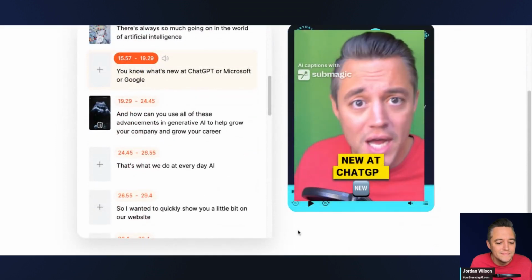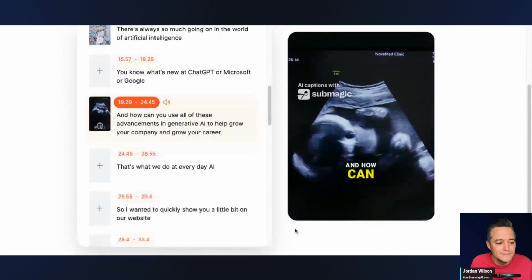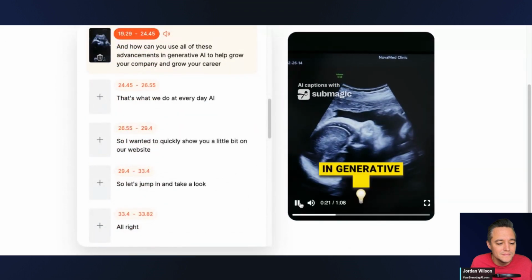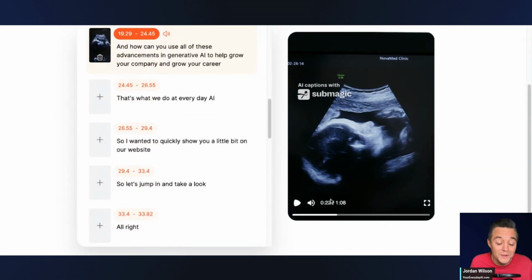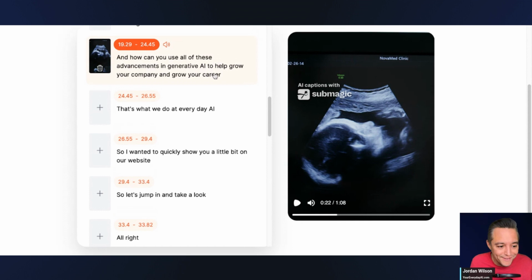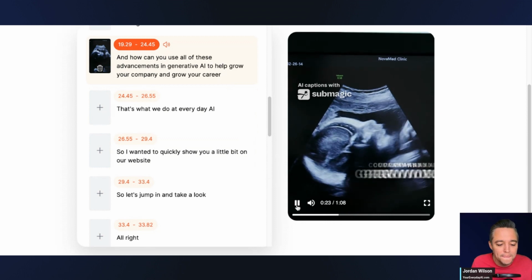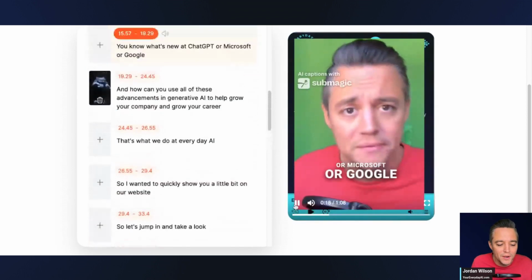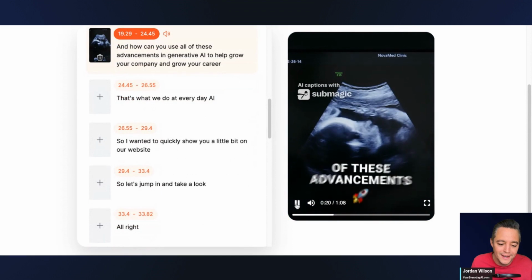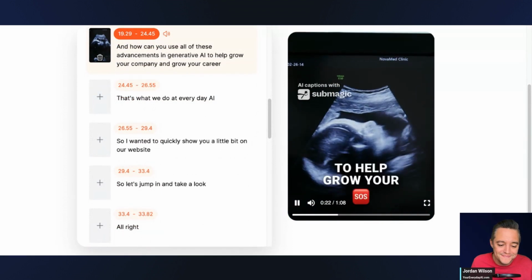What's new at ChatGPT or Microsoft or Google, and how can you use all of these advancements in generative AI? All right, so not the best matching up here, because you see, I'm talking about generative AI to help grow your company and grow your career, and we have an ultrasound of a baby. And then we also got an SOS. Let's hit pause here.